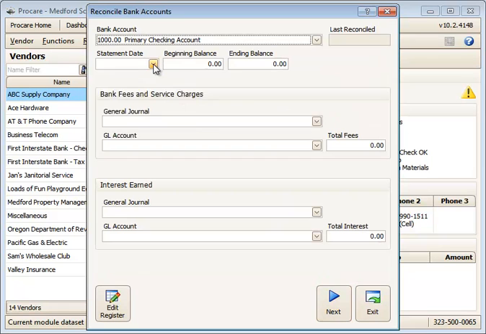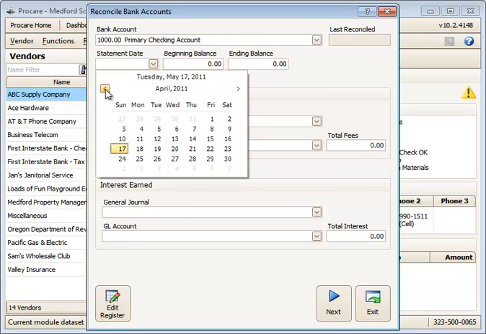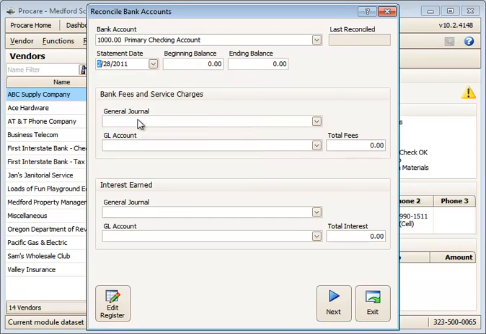Now we'll put our statement date in, and that will be the end of February. My beginning balance will be, this is coming from my statement for February, the beginning balance for that statement, and the ending balance for that statement. And if I had any bank fees or service charges, I would record those here, the same with interest earned. I'm going to skip that for this demonstration.